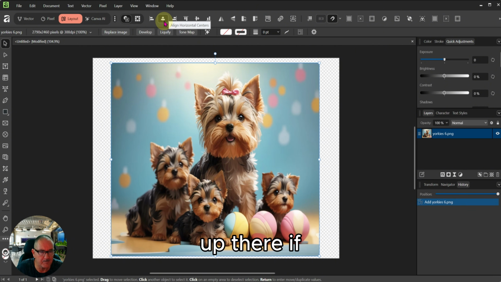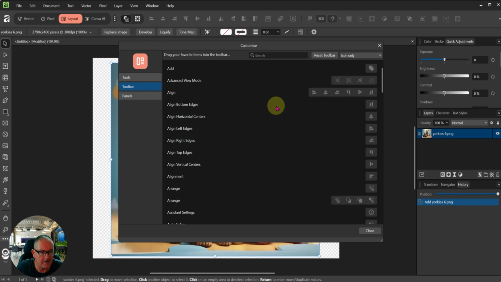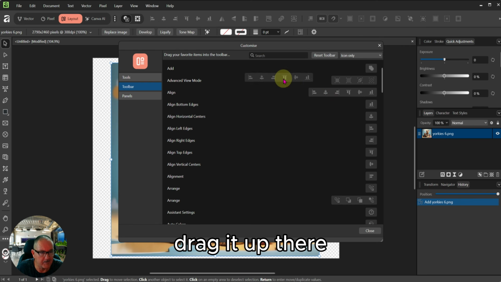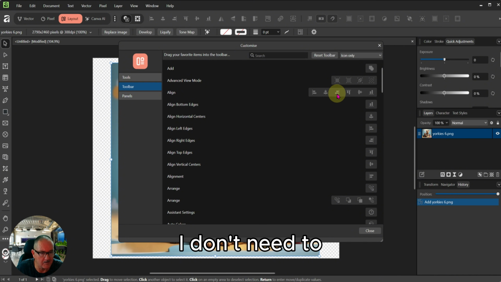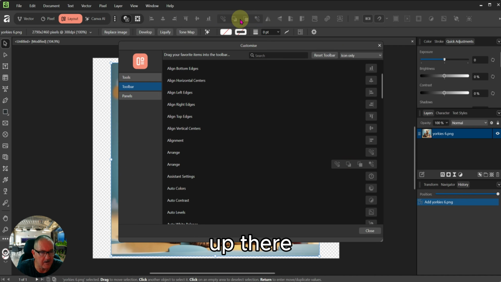And to get those up there, if you don't have them up there, you're just going to right click on your bar and customize your toolbar. And then you will take this and drag it up there. You will take the align tool, drag it up there. I've already got it, so I don't need to. And you'll also take the arrange and drag it up there, which I already have up there, I believe. Or maybe I don't. So I'll put that up there.